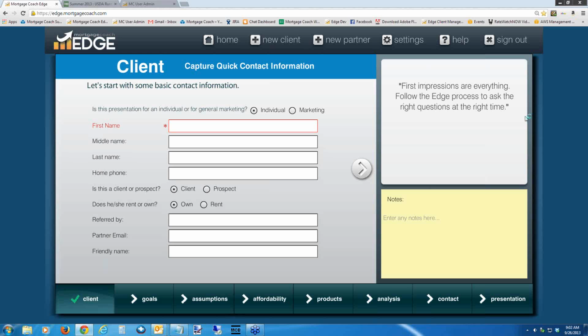So in today's discussion, I'm going to be showing you a couple of different options on how to put in some government loans. We're going to cover an FHA loan, we'll cover VA loans and USDA loans, and give you a couple tips and tricks on how to do this inside Edge. And you should note that these are great for a couple of different reasons.